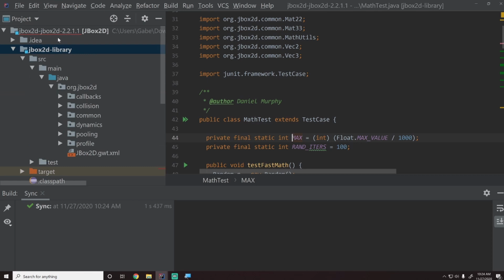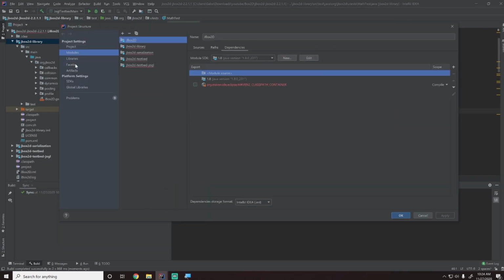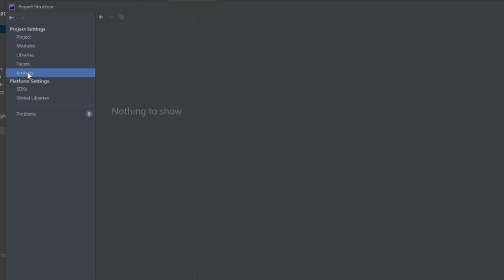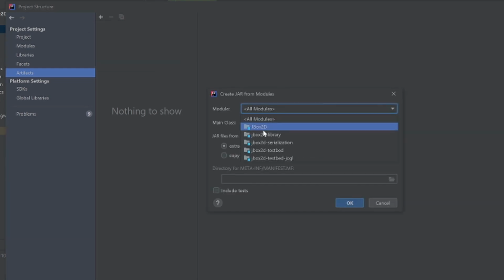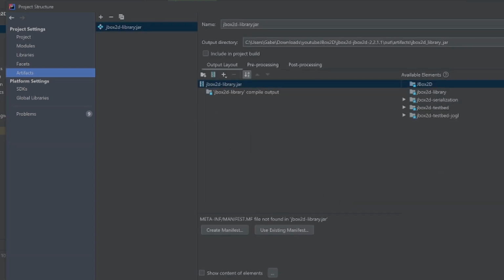In order to do that, we need to hit Control-Alt-Shift-S, and that will open up the project structure, okay? Go to artifacts. This is where you can basically say, hey, I want you to output a jar. We'll hit plus to add a new jar. And then I'm going to do this from modules with dependencies. Then I'm going to click on JBox2D-library because that's the one we want to create a jar from. We don't have a main class because this is just a library, so just leave that as is, then we'll hit OK. That should do everything for us.